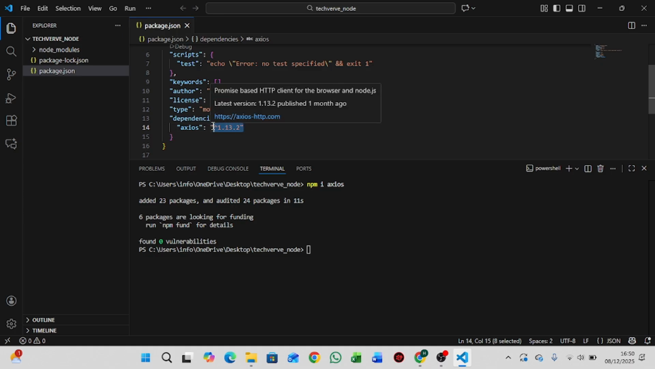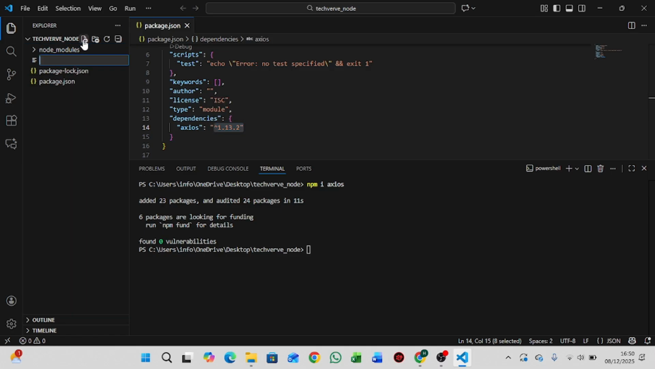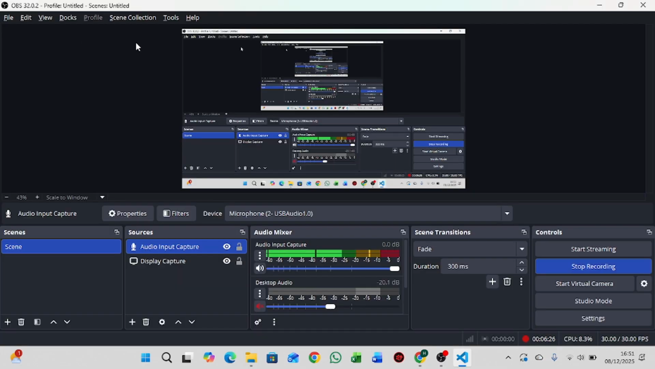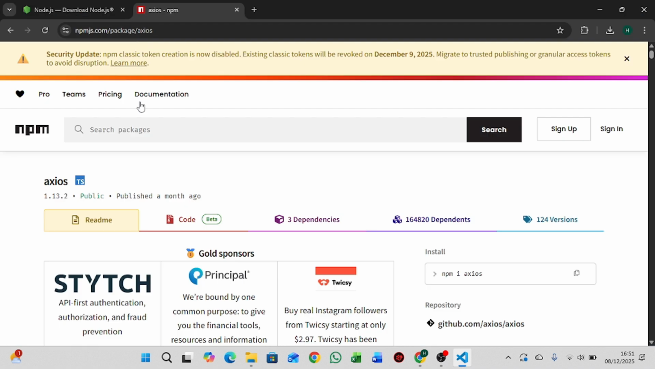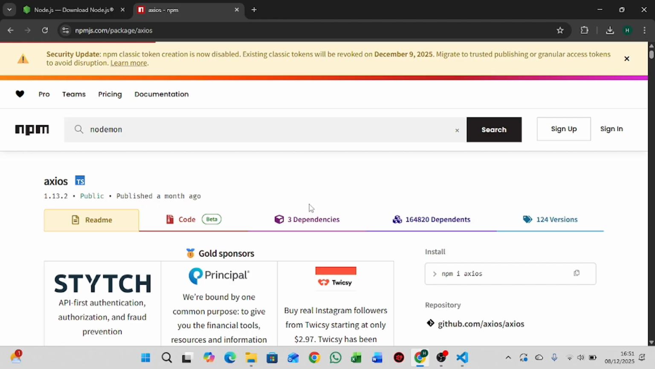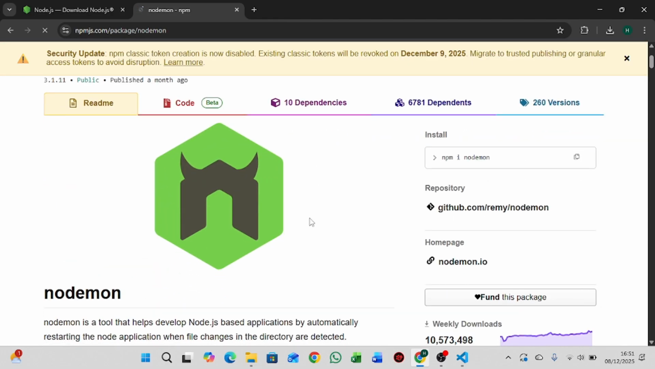Now, another thing we need to install is, let me create my index.js. So this is our entry. Another thing we could install is a package called nodemon. It enables us to not keep restarting our server, so it restarts our server for us. It keeps restarting our server for us. Okay, so we have nodemon.